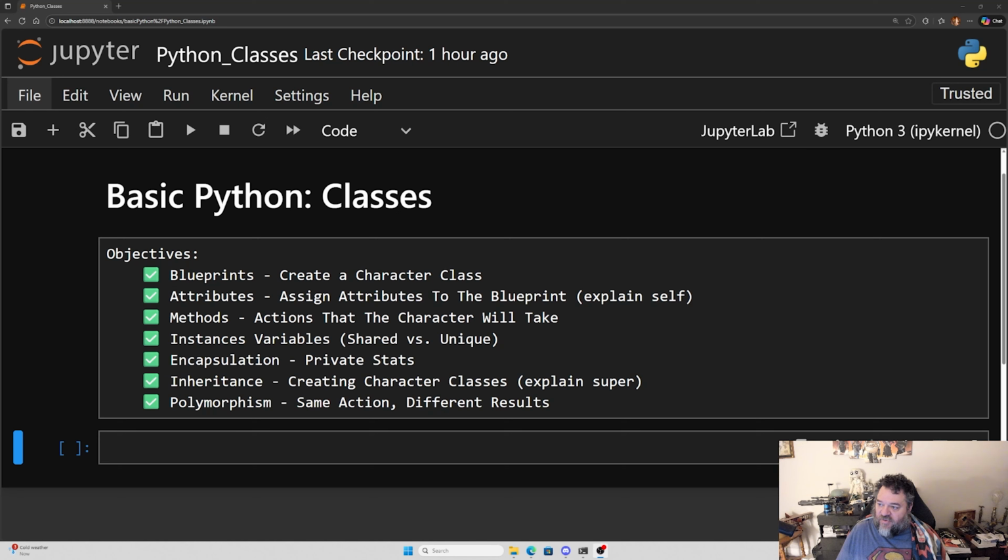Okay, so welcome back. Today we're going to talk about basic Python classes. So, what is a class? Well, you can think of a class as a blueprint, kind of like a recipe, and we can use that recipe to create an object. We're going to use an example of creating a D&D character sheet for our examples today.